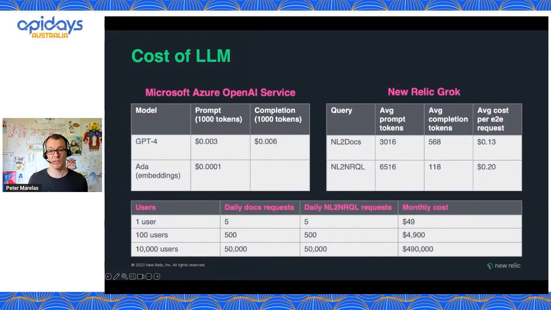And the last challenge is cost. You're going to need to figure out how to pay for it. These LLMs get really expensive very quickly. We're currently using the 8K context GPT-4 models. We're also going to start using the 32K context models, which are even more expensive.